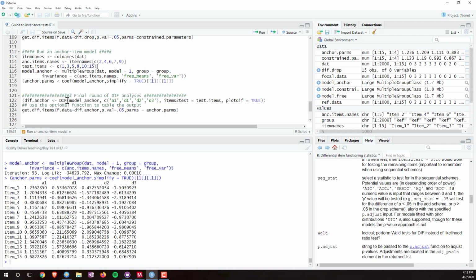Again, the diff function is really powerful, really helpful. It saves you from doing a ton of individual analyses. So a big thanks to Phil for writing the package with that in there.